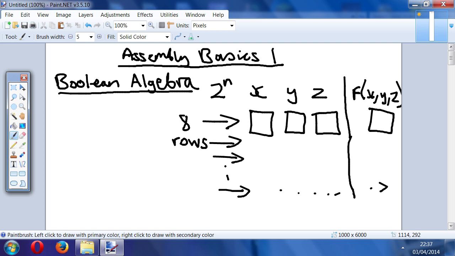So you can see I've already written a little bit here. Basically the topic to begin with this series is going to be Boolean algebra, and then we're going to move on to actual assembly code.